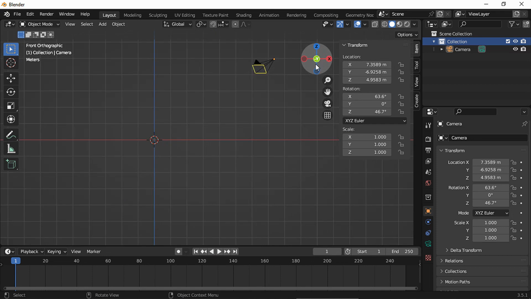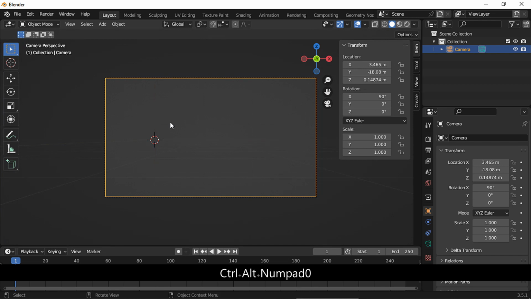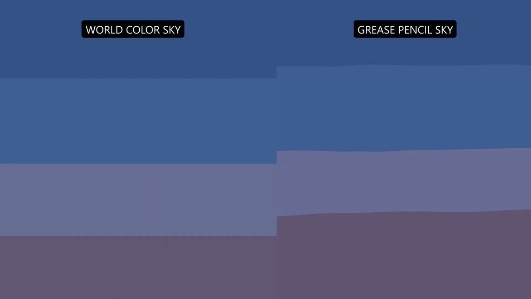To set my camera, I aligned my view to the -y axis, and then I set my camera to view. To make the sky, I will show you two ways. One is more perfect, as you can see, and the other one gives a more hand-drawing, imperfect look.